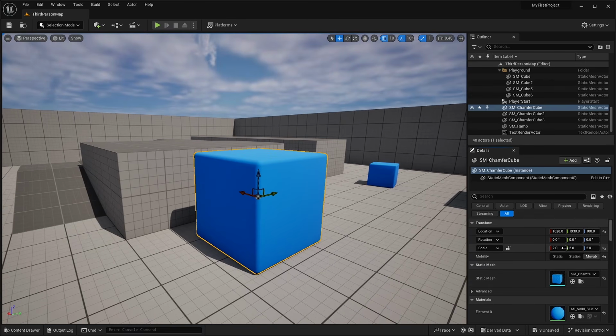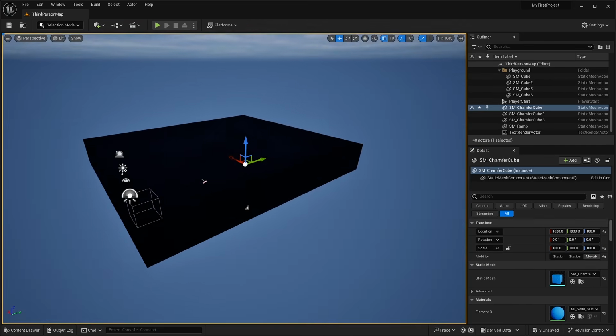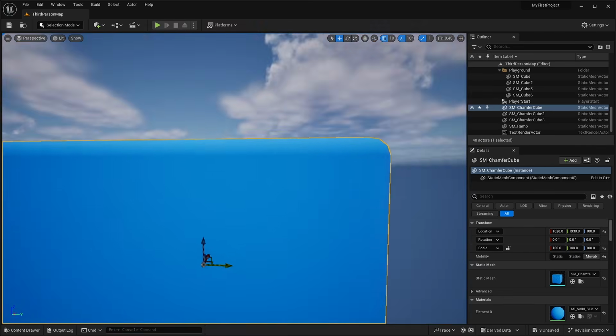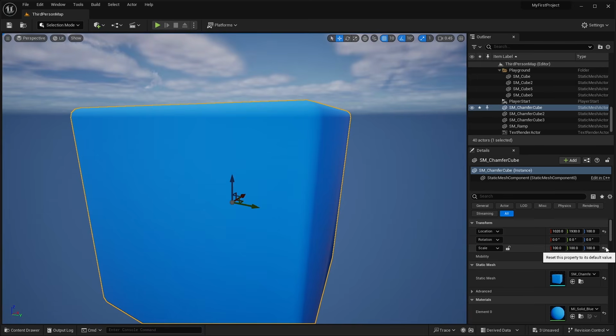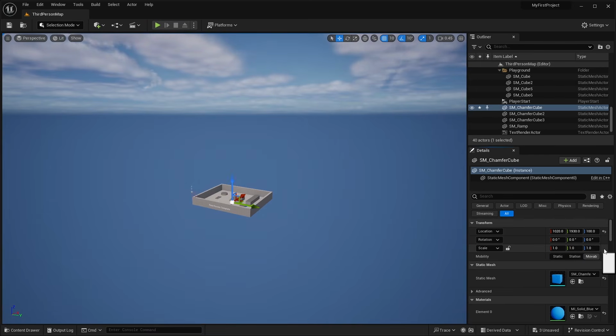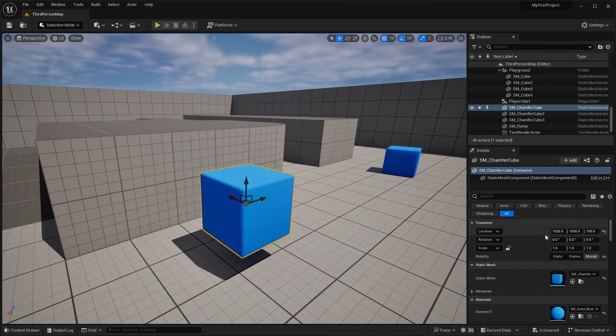We can also do things like change the scale. So if I wanted to set this to 100 by 100 by 100, you can see our cube is now massive and it covers the entire level. And again, we can reset it by hitting that little back arrow, and you can see it resets it to the default scale. So you're going to see that little back arrow very commonly in Unreal Engine, and that just means reset it to the default values that we have set.